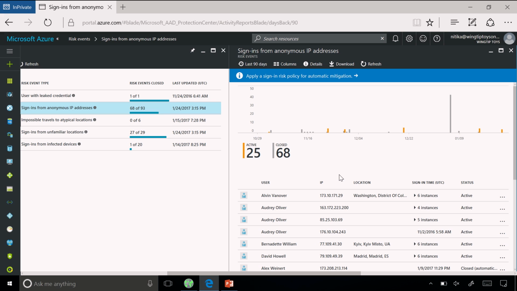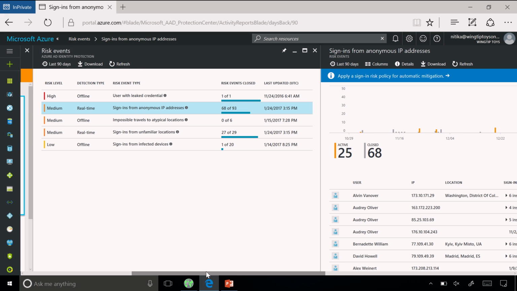This is lovely. Look at this: impossible travels to atypical locations. What does that mean? I'm on a boat in the middle of the Atlantic? Scott is signing in from here, and then there's Scott 2, who's signing in from, for instance, India. That's odd. How can Scott be in two places? That is a really interesting thing.